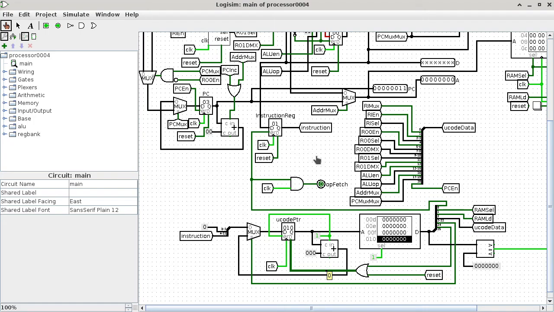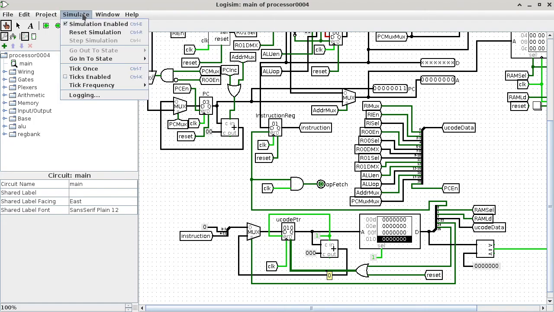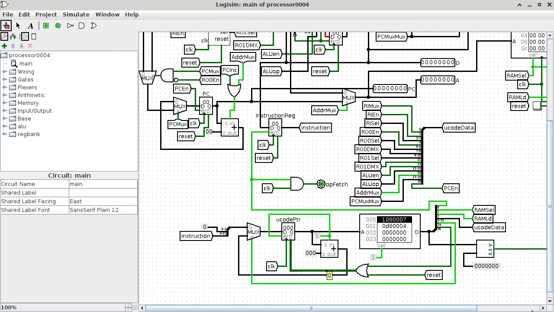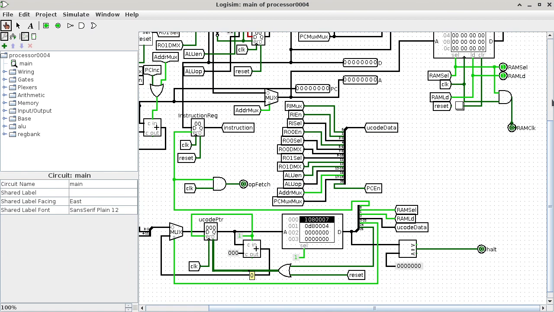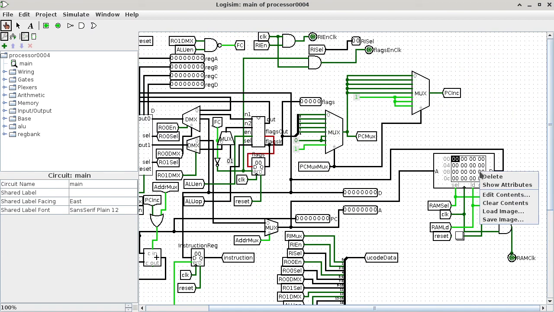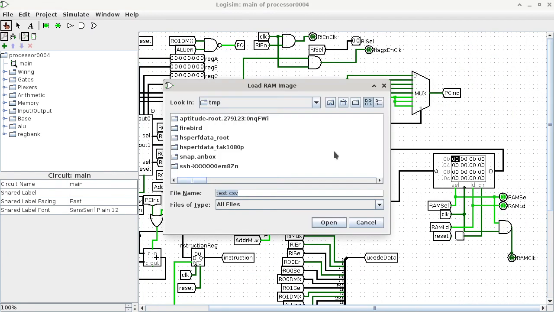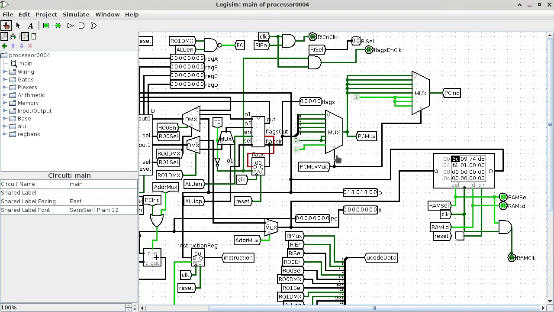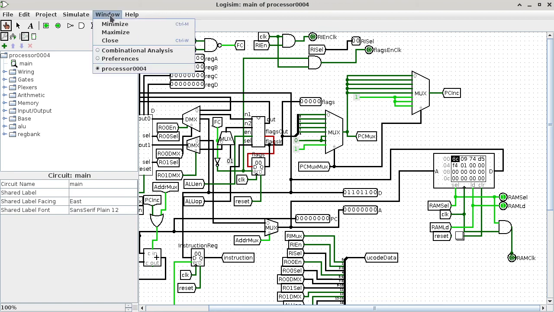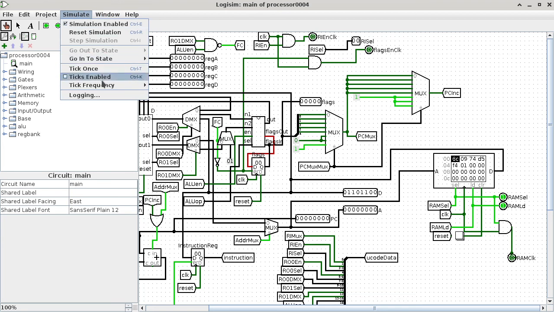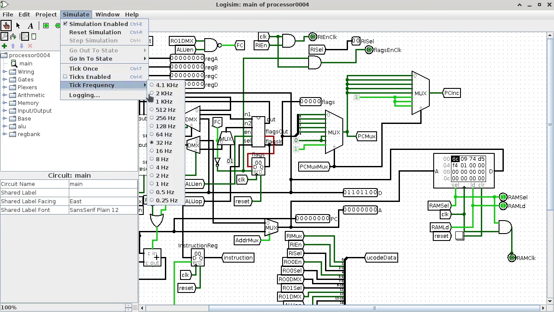Switch back to the Logisim, reset simulation, go to the RAM component, right click, load image, and specify the name of increment.csv. And now we got the program, and we can go ahead and just run all the way to the end here. So we can use window and simulate and make sure that the tick frequency is reasonably high.